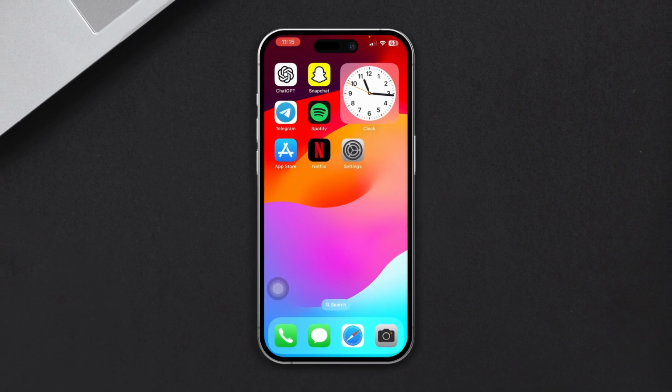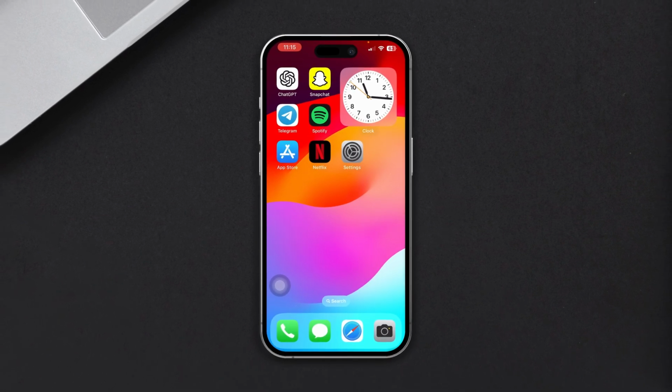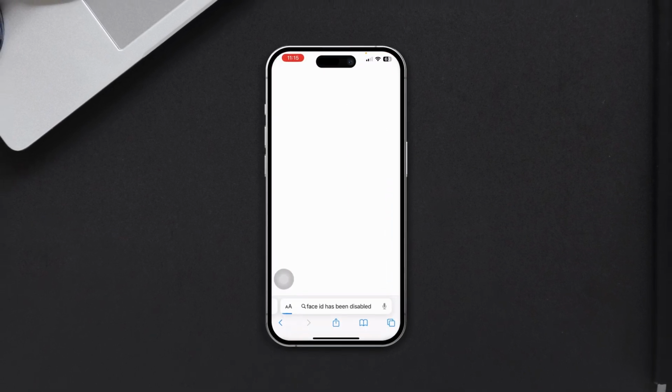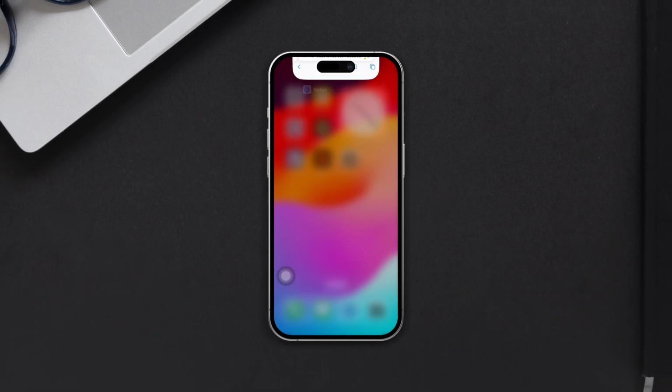Well, if none of those help you out, guys, now you have nothing else to do. You, of course, have to take your device to Apple Care, and hopefully they will solve the problem for you, and that's how you can solve your problem for your device as well.